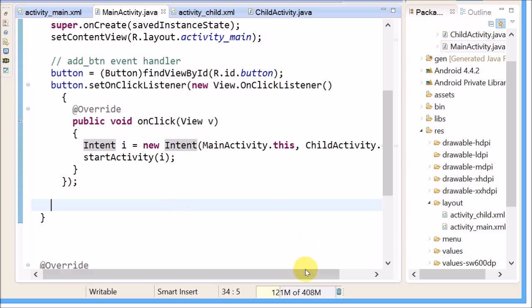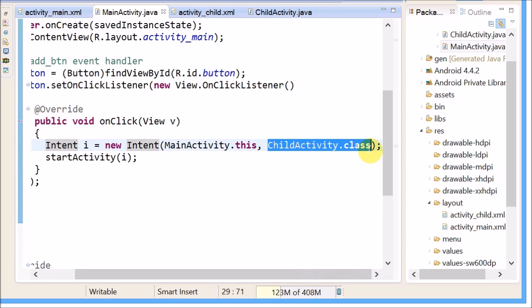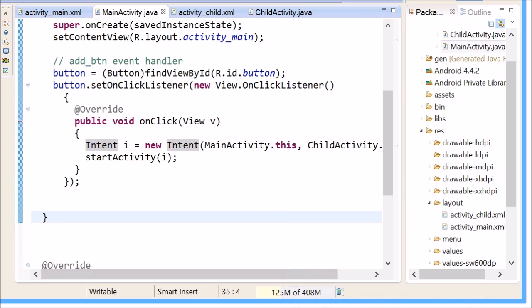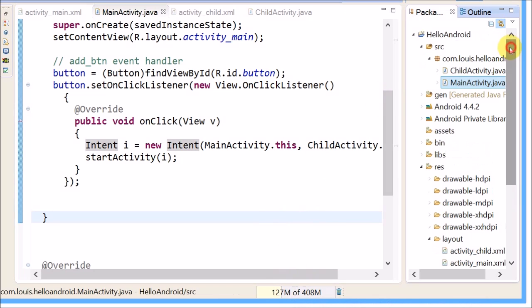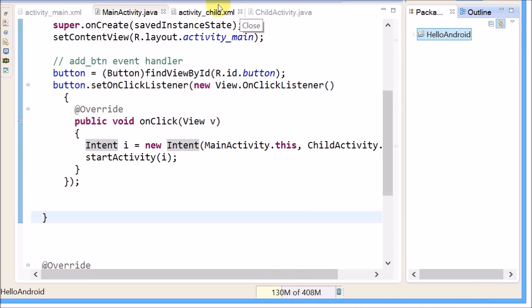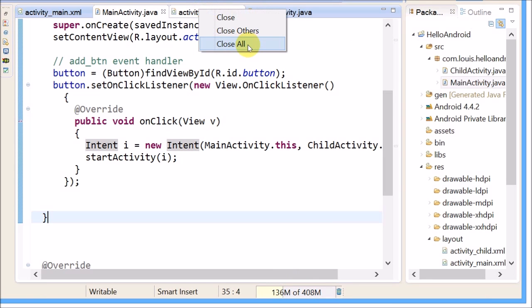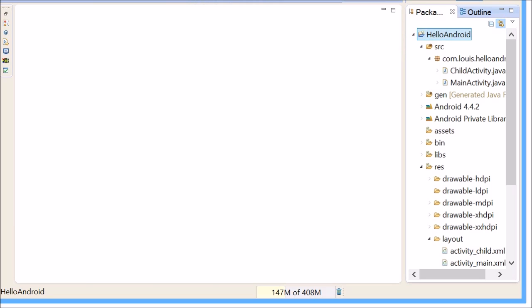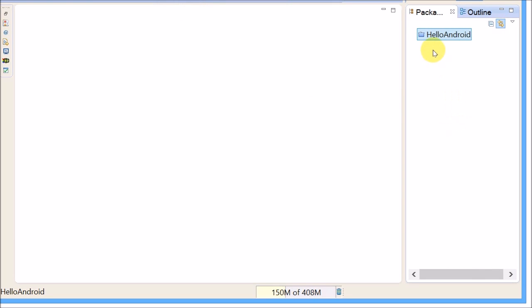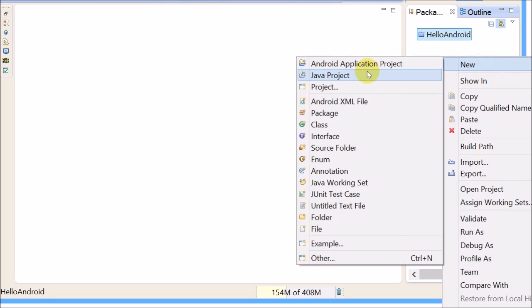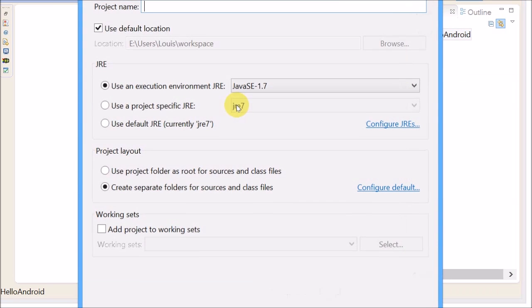So now's a good time to talk about what is this? Like, what's on the other side of this thing? What are they doing here? Okay, so I'll close this project for now. Oh, close all. And I'll start a plain old Java project.